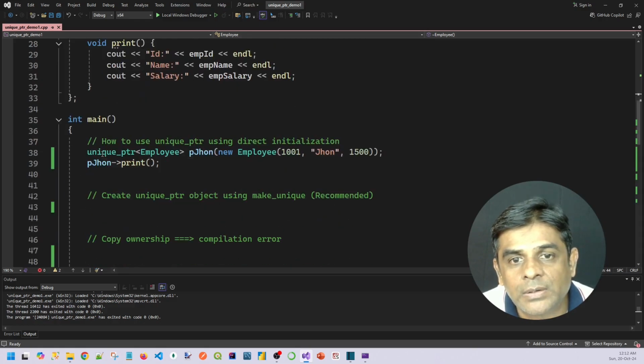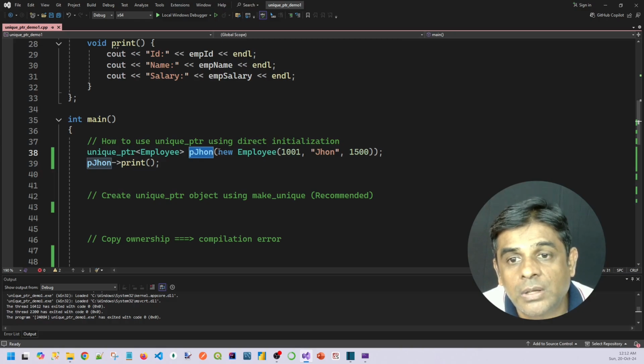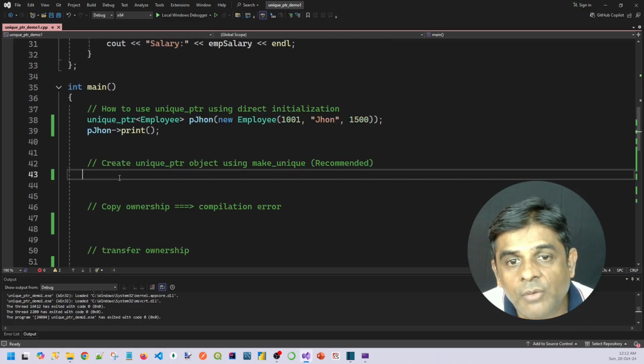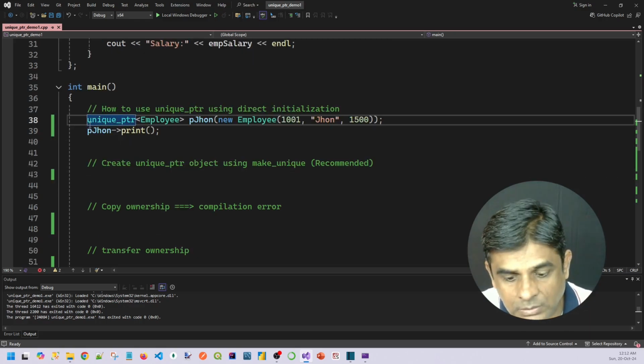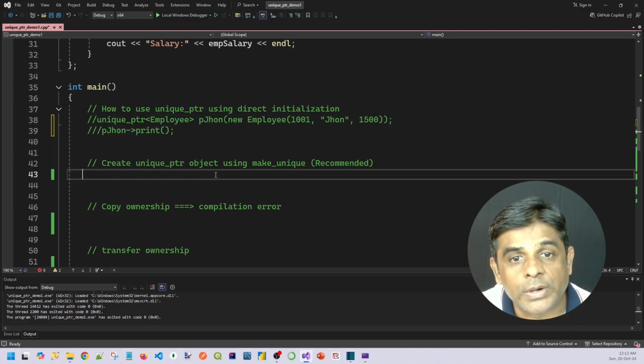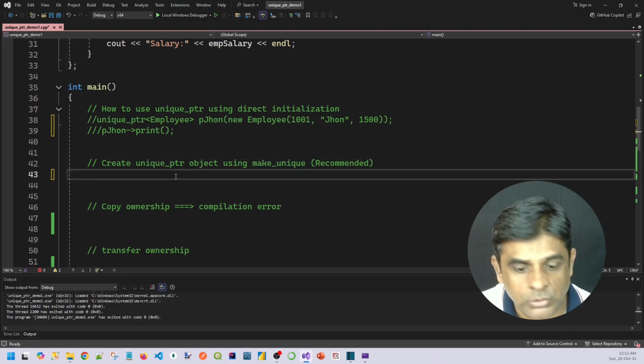This unique pointer uses some logic to deallocate the memory created by this p john. Okay. Now we will use another method, which is the recommended method to create a unique pointer. The method name is make_unique. So let's use that.